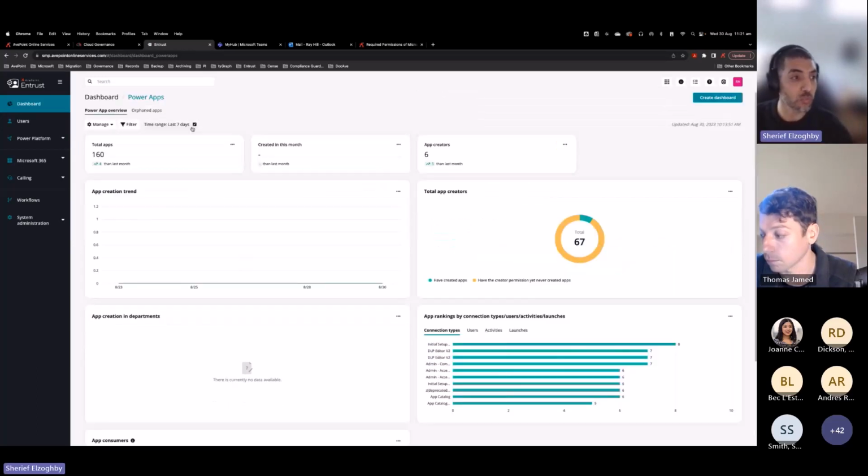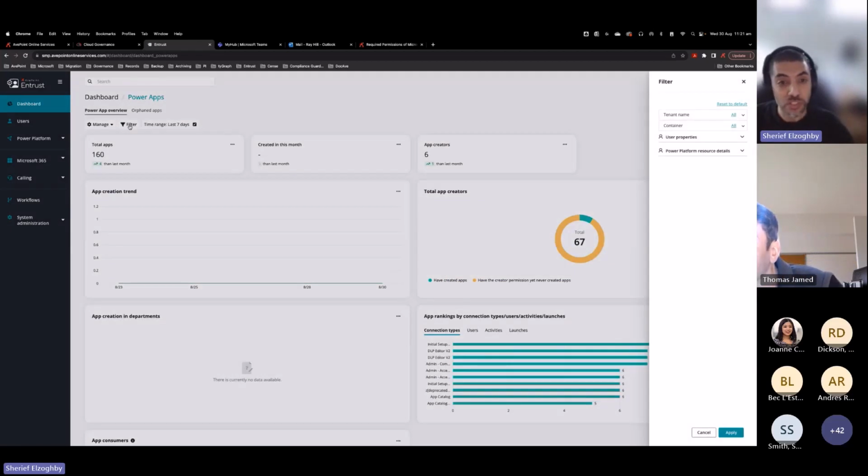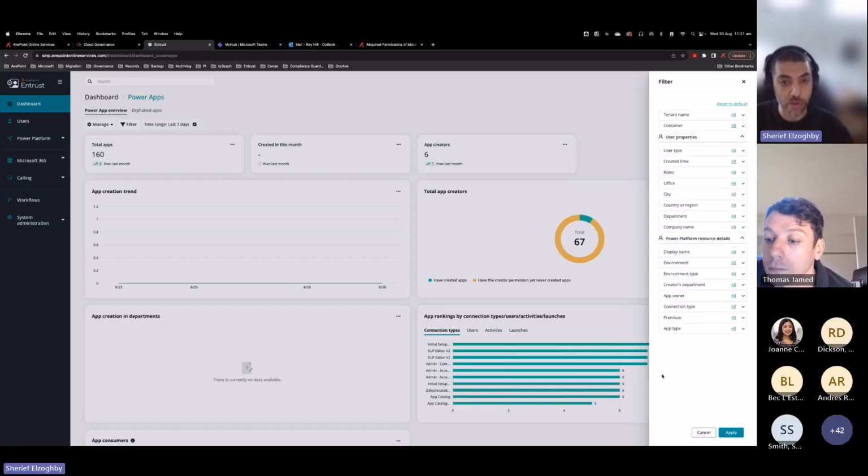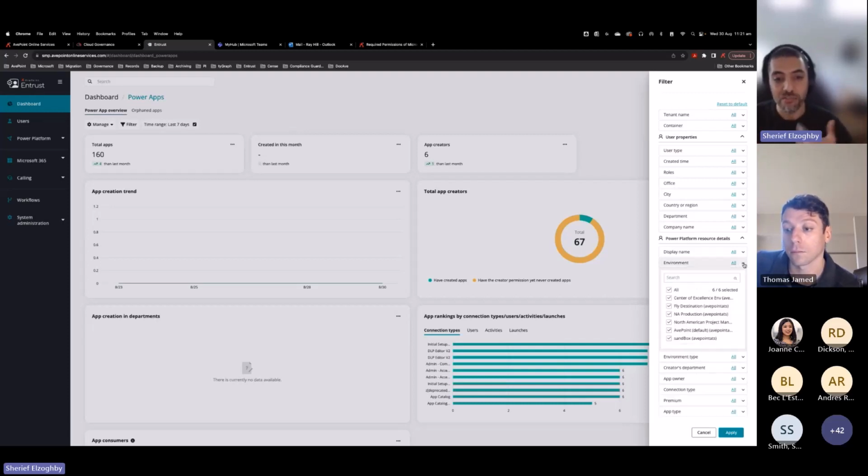And there are options as well to see all of these filtered. So I have a lot of filters in here that you can filter all the data in this dashboard by, on the user level, on the Power Platform level. So I want to see only this for my office, for my country, for my department. I want to see only the ones that are in this environment, which is the stage or the production or the dev. So you can actually filter and change any of the content that you see in the dashboard.